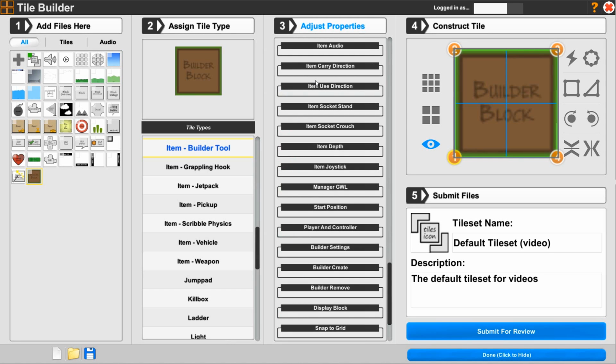Alright, and that's going to carry directly over into your button pushing to actually be able to activate. Any item is going to be looking at those two right there for how you can hold it and how you can use it. The item socket, standing, and crouching.